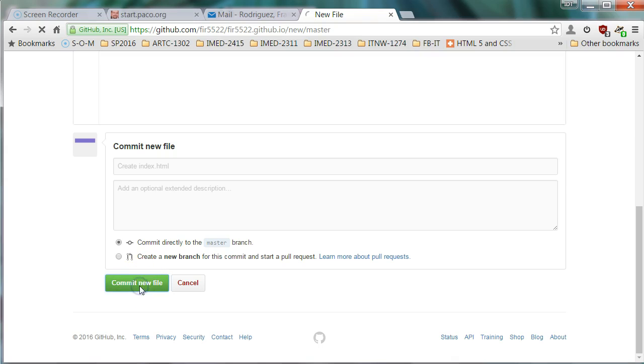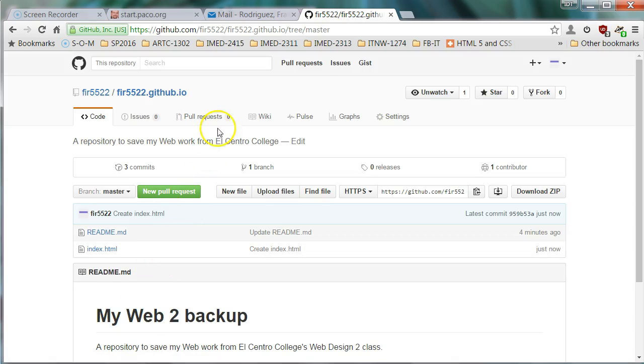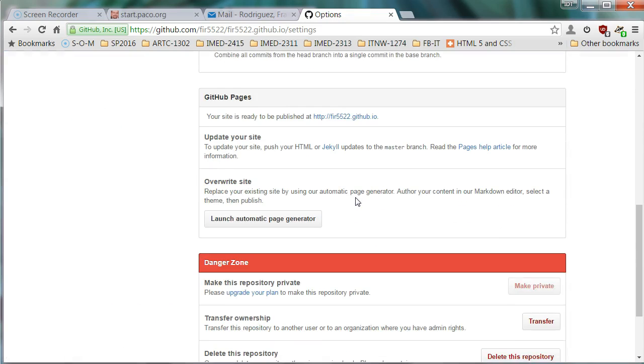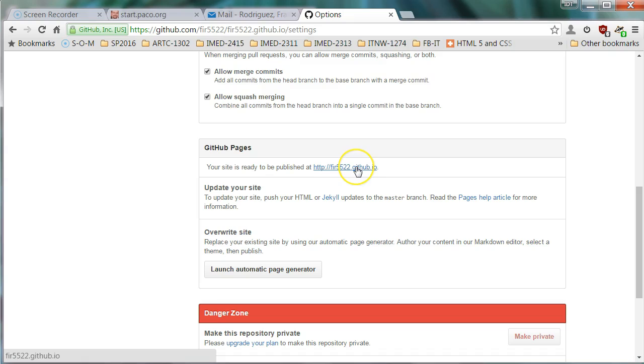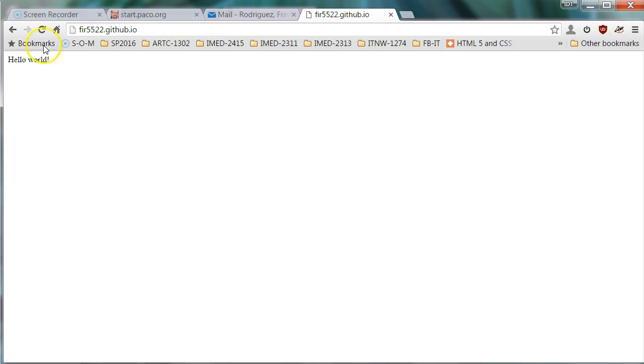I'll commit this new file, and then I'll go back to my settings, back to my pages, and see what happens. And I have now fir5522.github.io with the content hello world. So I have published my first file in my new server.